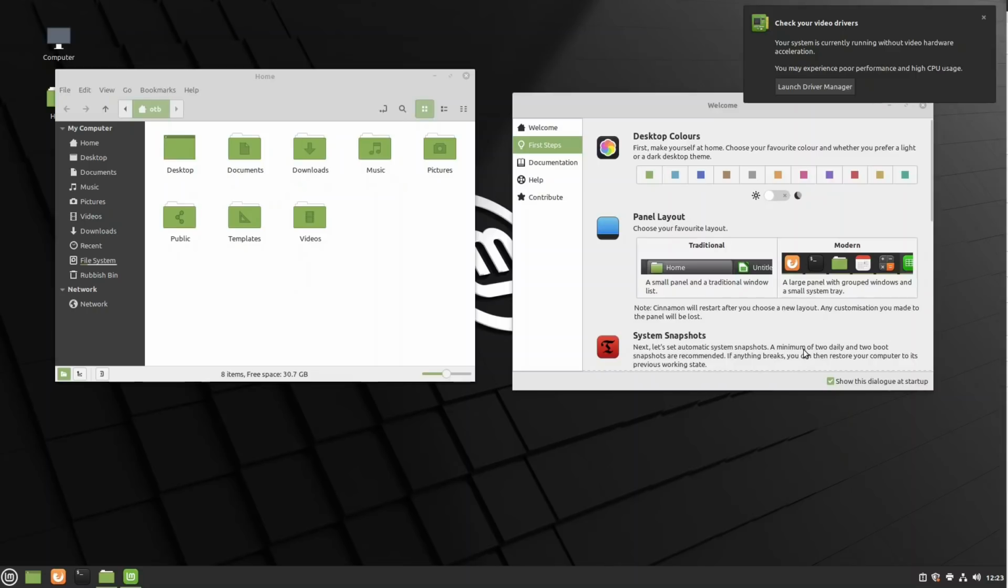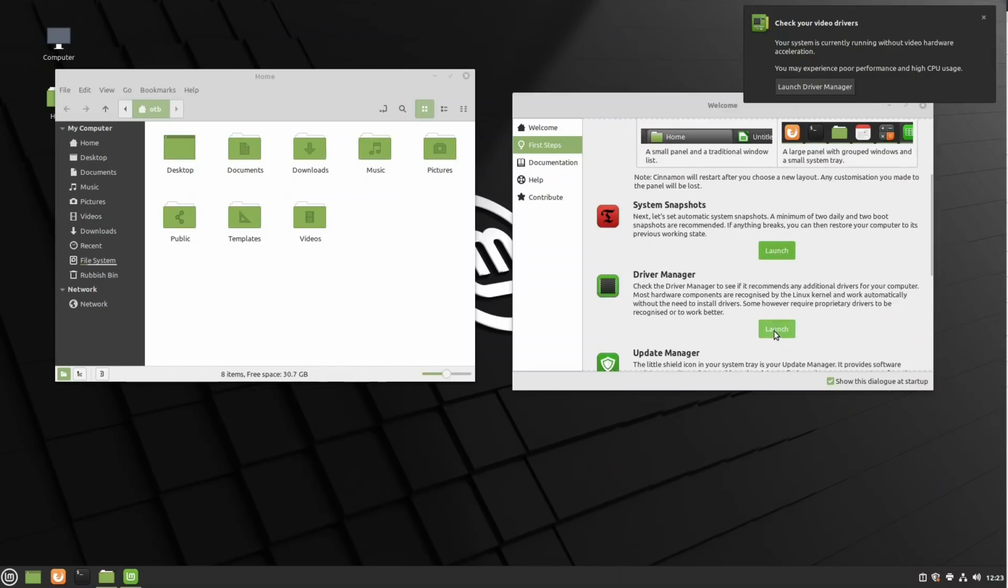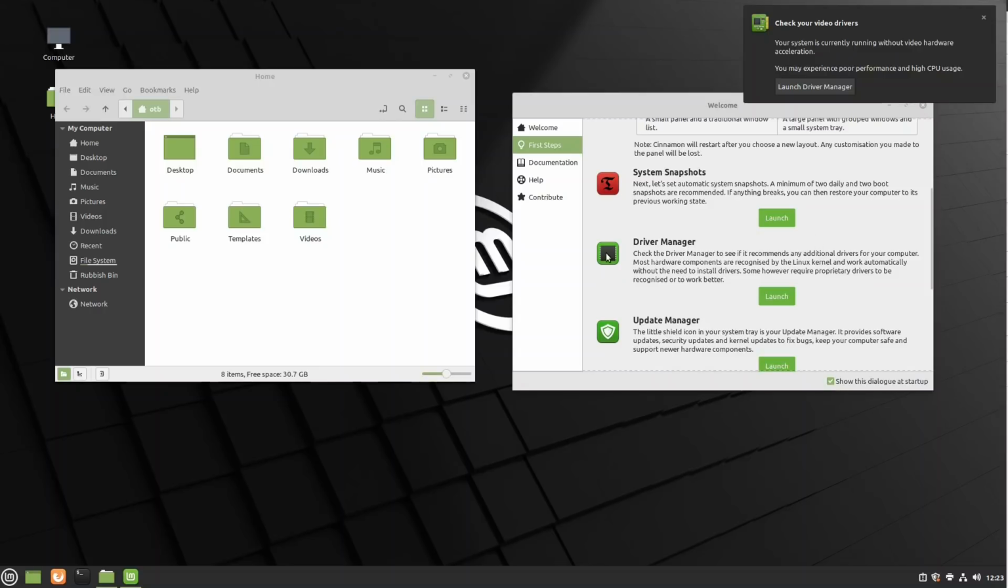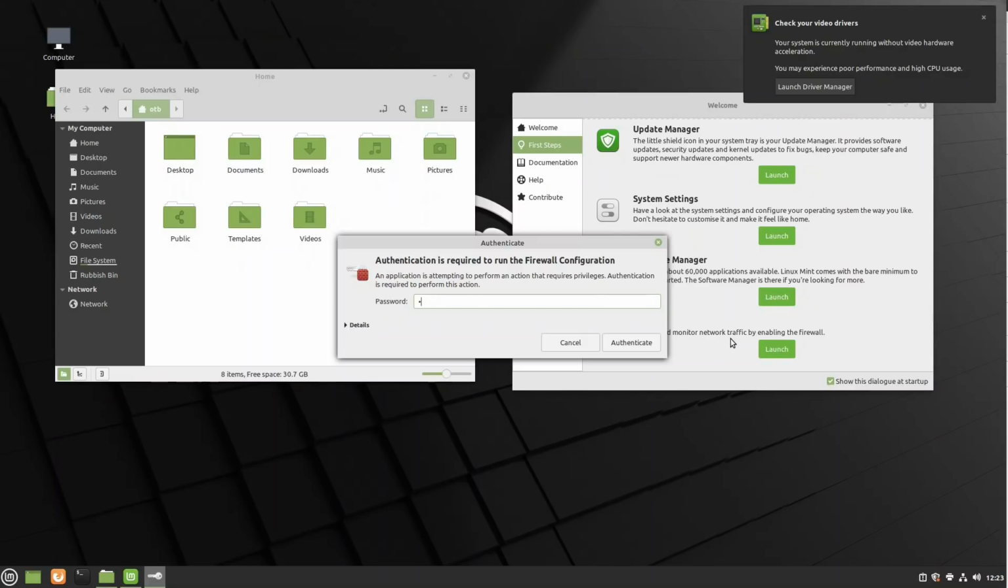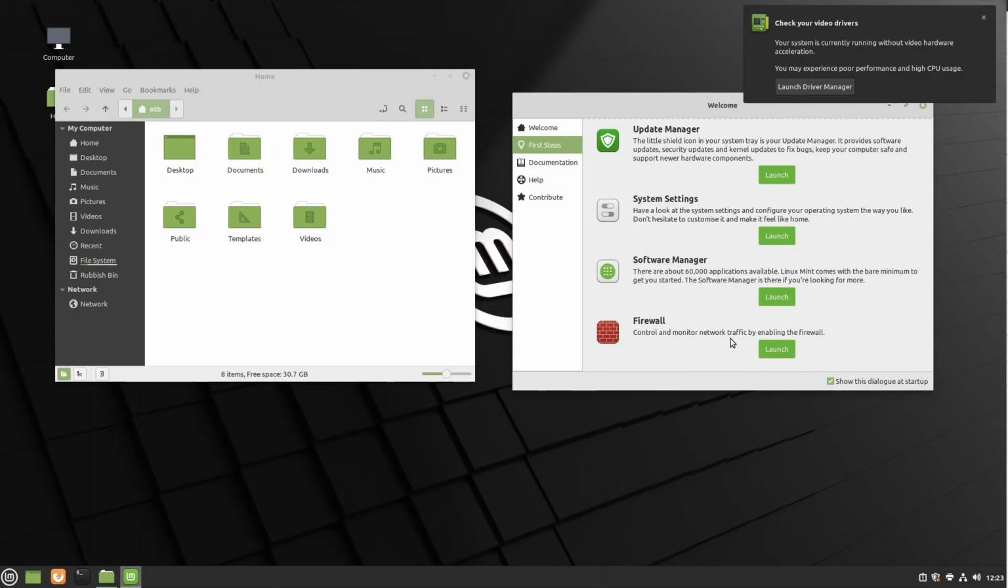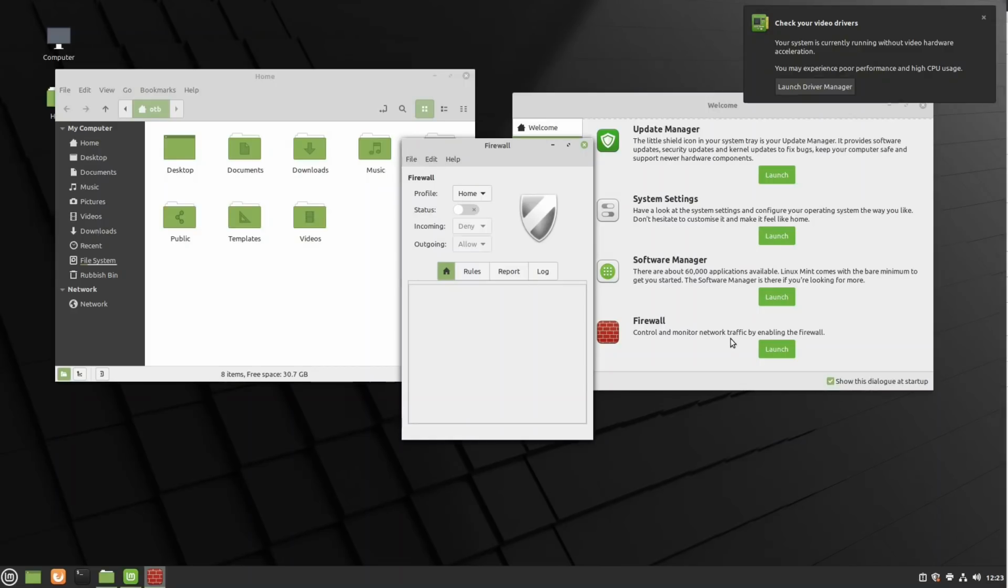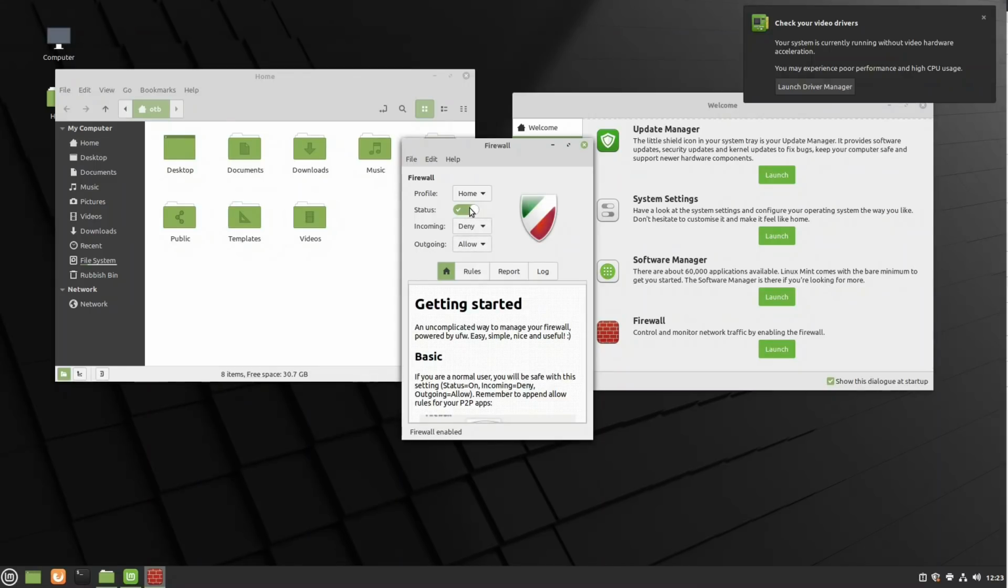Okay. You have the ability to take system snapshots. You can check the driver manager from this screen. You can run updates. You can open all of your system settings. You can open up the software manager to install other applications. And you do, of course, have a firewall there that you can launch. You'll need to put in your password that was created during the installation. And this is the uncomplicated firewall. And if you want to turn it on, you simply click the status bar.